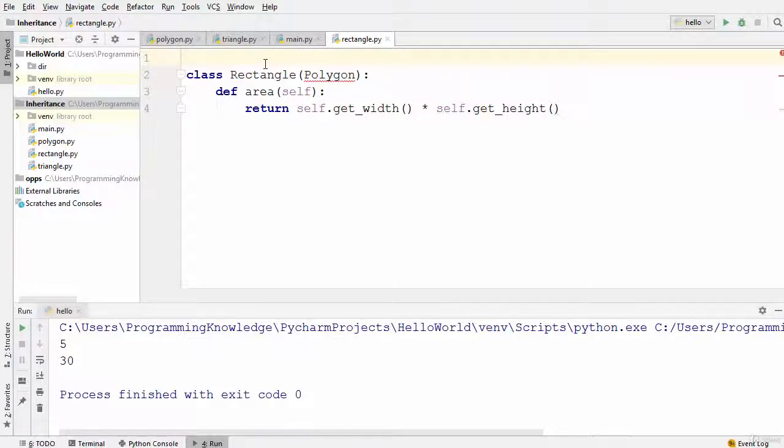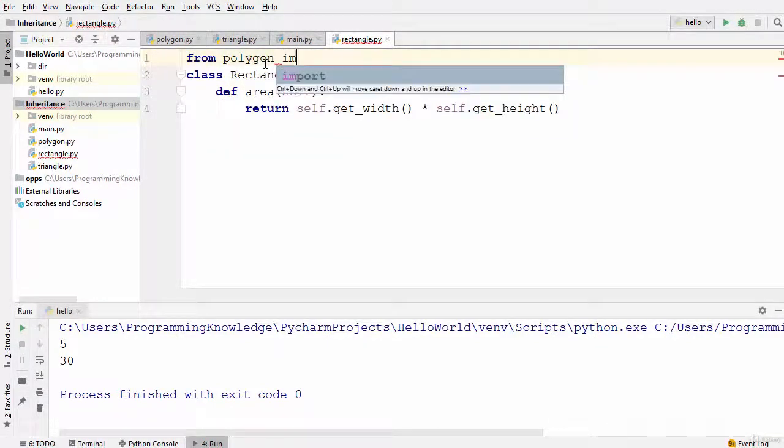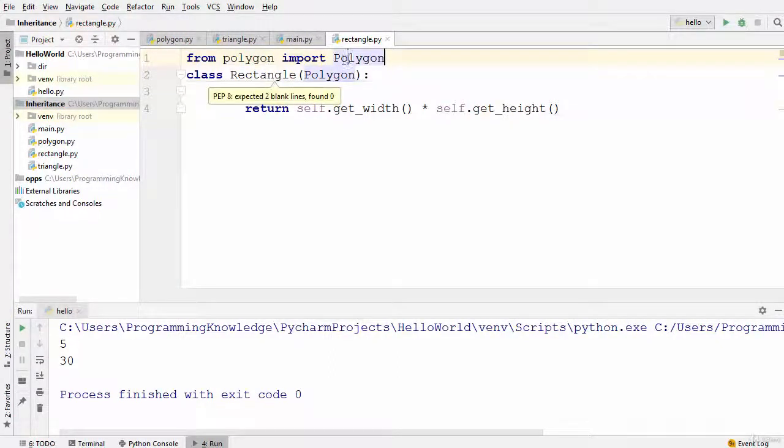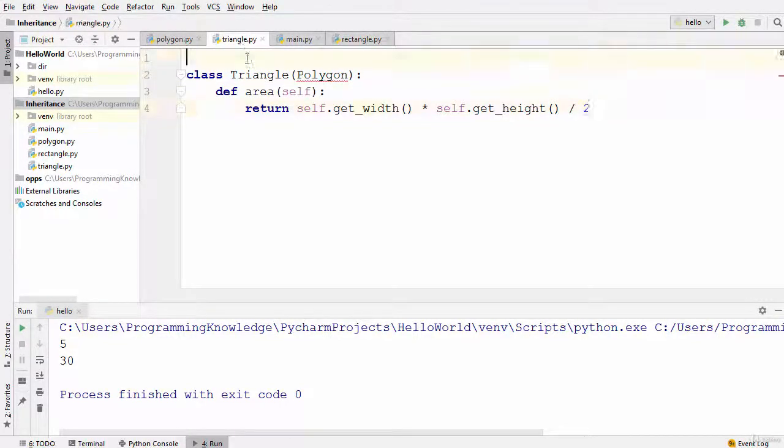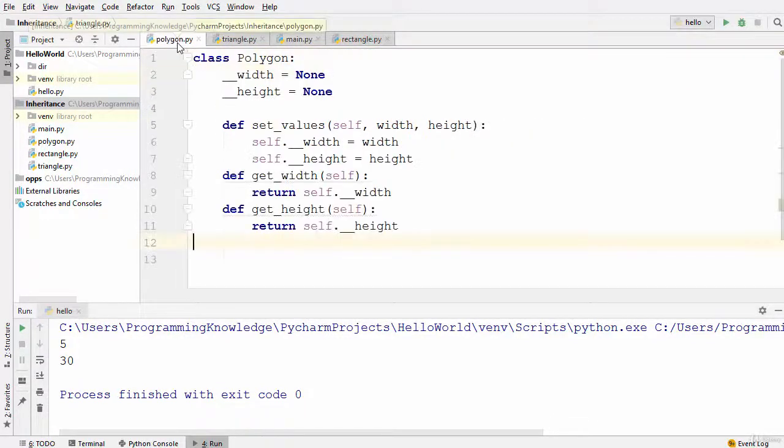So how to import it? You can use from and then the file name, which is polygon, and then use the import keyword and use the name of the class, which is polygon, and you will see that this error is gone. And the same we will do inside the triangle.py file in order to import the polygon class into the triangle.py file. So this is the file name. So from file name, import the class name. Now when I go to the polygon class, we don't need to import anything here because it's a super class and there is no import needed here.